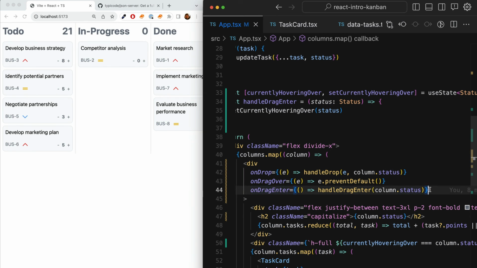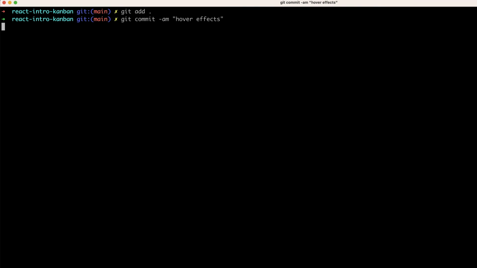And so that is how it works. There's quite a few moving parts, but once you get a handle on them, then it's pretty easy. Let's go ahead and save our progress, and then tackle the final challenge for today.